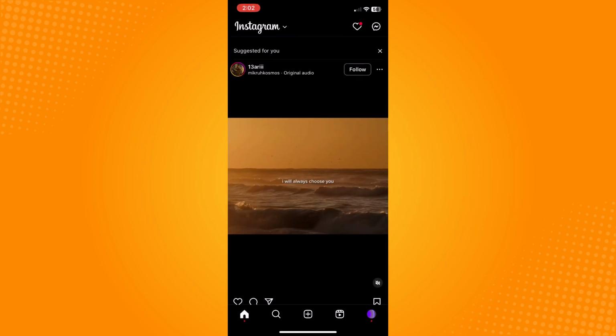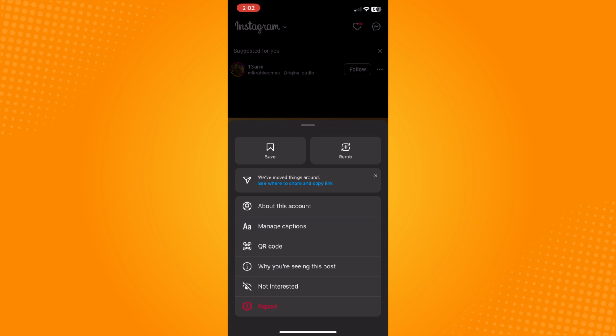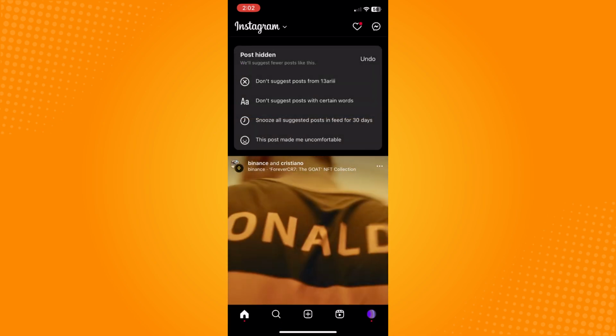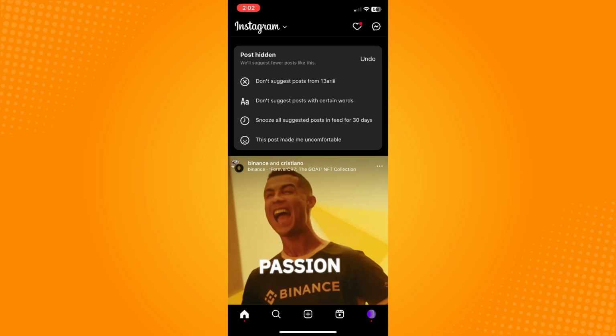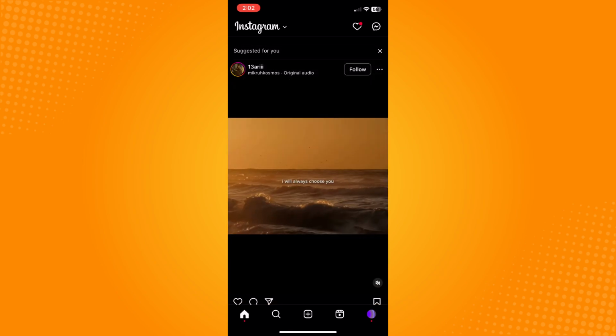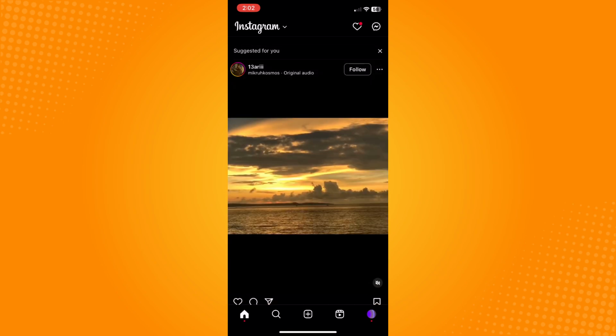All you have to do is to tap on the three dots here and then tap on not interested. Now if you actually tap on that, you can switch it to undo, and basically you have successfully undone the Instagram not interested videos and posts.